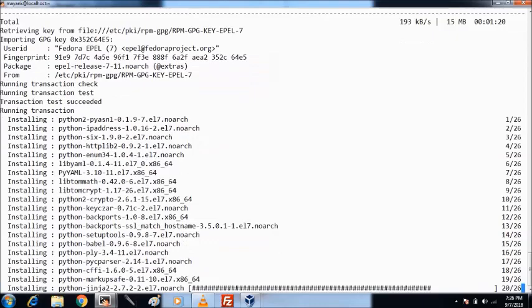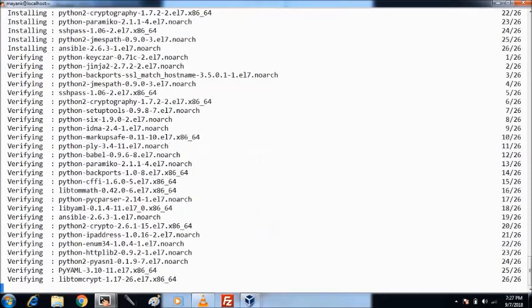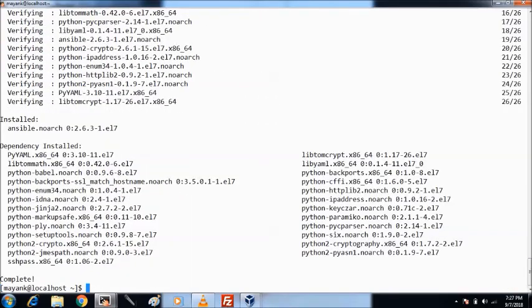Let this package install, then I will take care of this Ansible SSH configuration. So meanwhile it is getting downloaded. Can I pause my video? No. Okay, let's go, and it's already downloaded here.